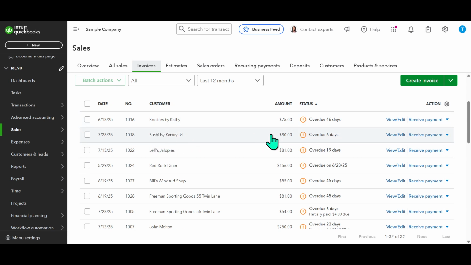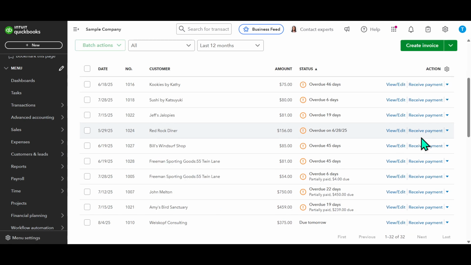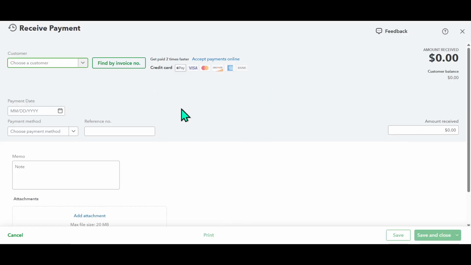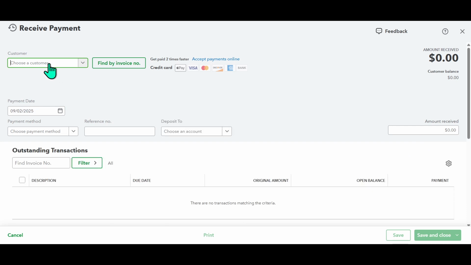Now, find the invoice that you would like to mark as paid. Once you have located the specific invoice, direct your attention to the option labeled Receive Payment. You'll see this beside the invoice, and it's the key to marking your invoice as settled. Upon clicking Receive Payment, you're greeted with a Receive Payment form.